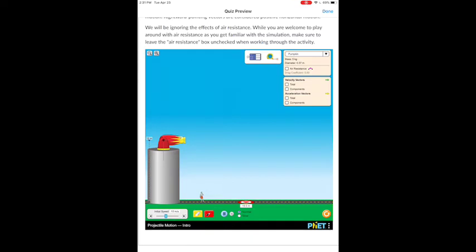But you're going to do two trials. One, you're going to fire with some sort of a horizontal velocity. Could be fast, could be slow, doesn't really matter. The other trial is you're going to actually launch it with no horizontal velocity. You want the object to fall straight down.